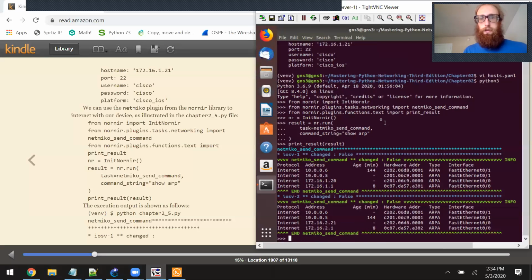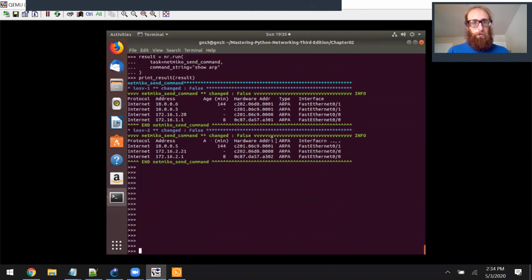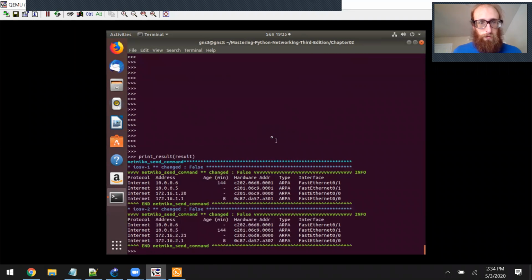Look at that. Look at how pretty that is. I like that. I really like that. So we've got netmiko_send_command, and then changed equals False. And then we've got the send command. Oh, okay. So now we've got the netmiko_send_command, and we've got the results of it. And then that's the end. Then we've got it for the second one. So look at that, really nice.